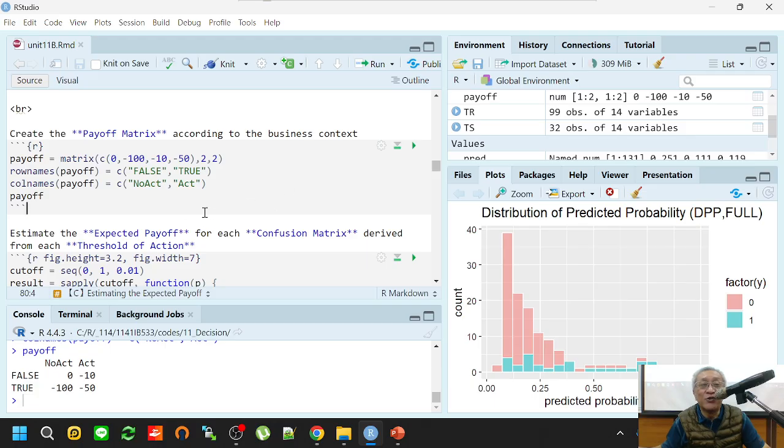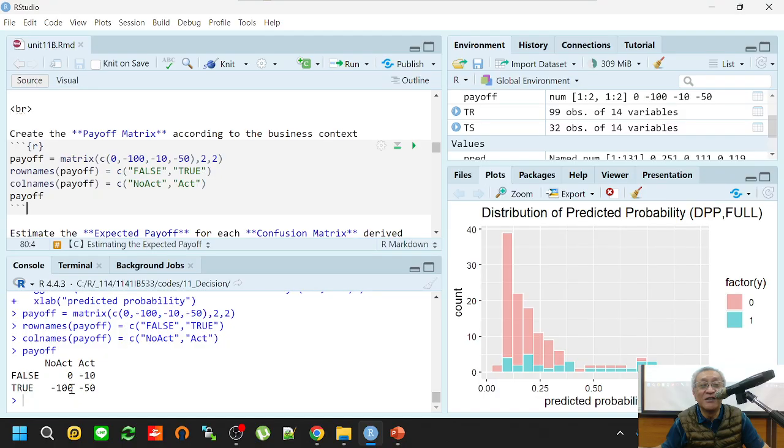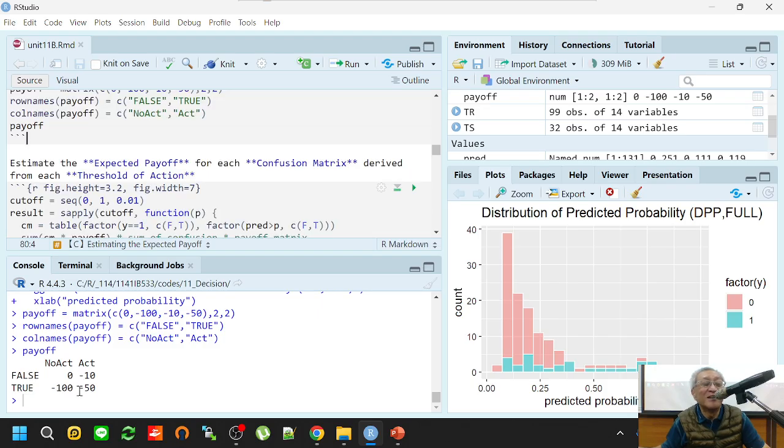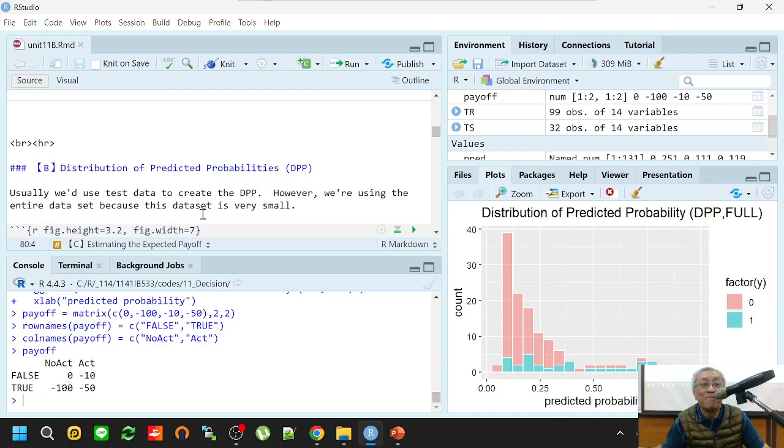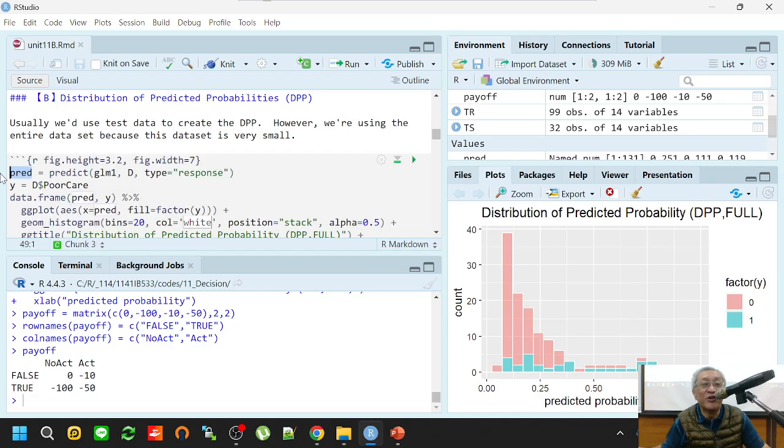So this defines the payoff object, and after you do that, you will see the payoff matrix here. Now you have the payoff matrix, and you also have the prediction value here, and the actual y value. This is the predicted value, and this is the actual y value.